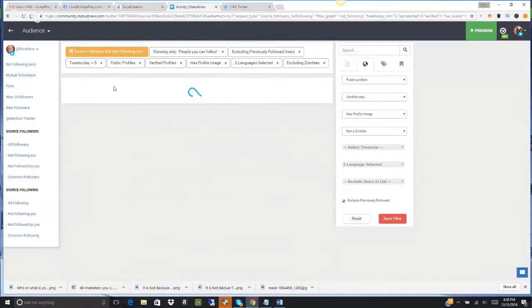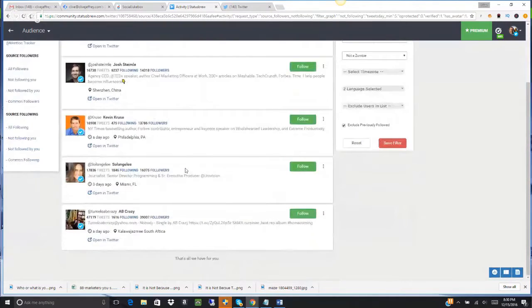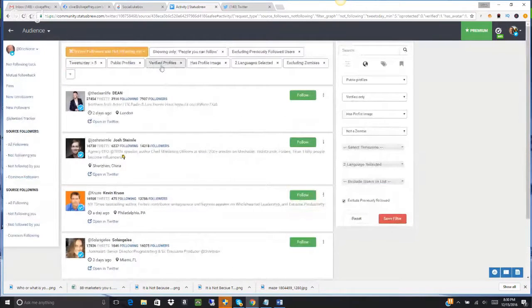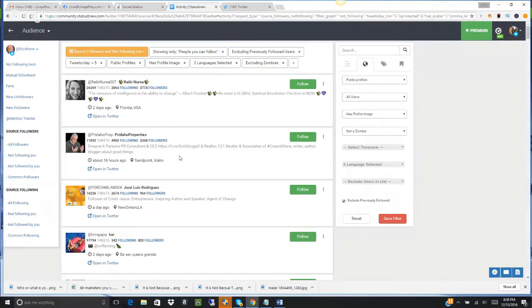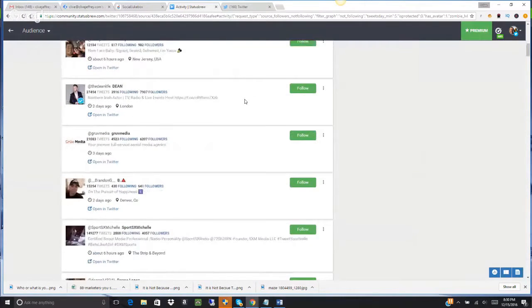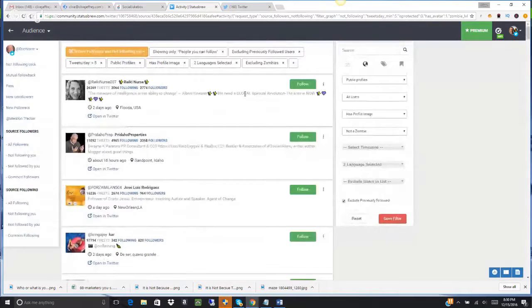Let's get rid of that there. Now I'm going to take off verified profiles, because some people don't know what verified profiles are, but I just wanted to show you that you can get as specific or as non-specific as you want. Obviously, the more specific, the more filters you've got in here, the fewer people you are going to be able to follow. So I'm going to leave it there.